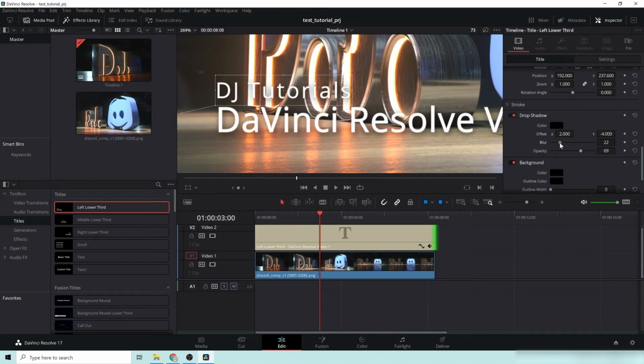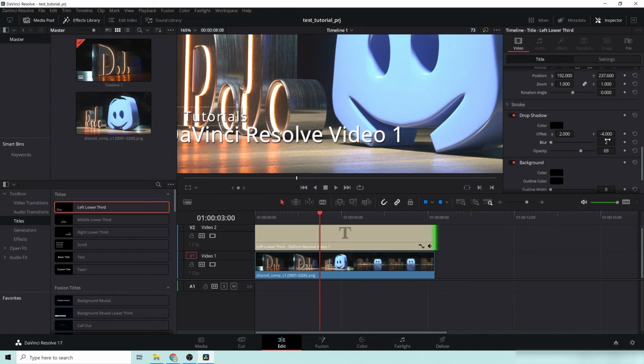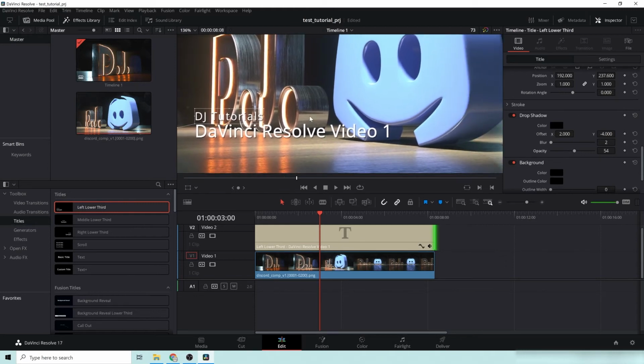So let's pull the blur down. And there you can see it's just pulling it off enough to where we can see the video. So there's the settings there if you'd like to use that. And you could turn the opacity up or turn it down or whatever, just to get it to be what you need it to be.